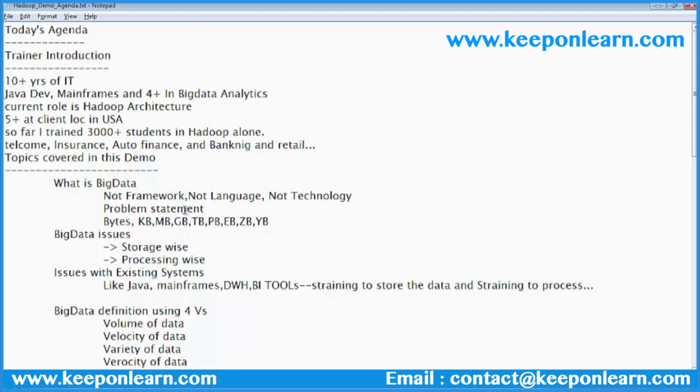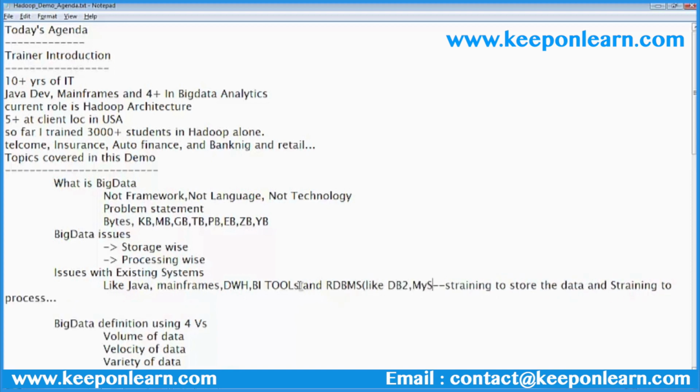So all the way till this point of time, even with SQL, and not only this, BI tools and DBMS databases also, like DB2, MySQL, all those things, they are okay to deal with data all the way till terabytes.